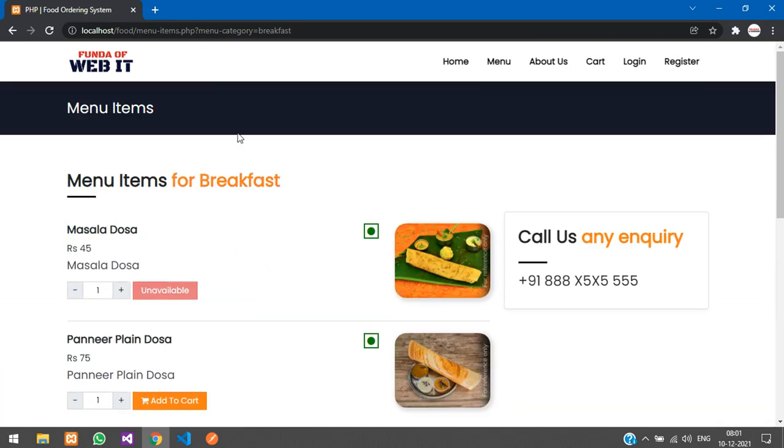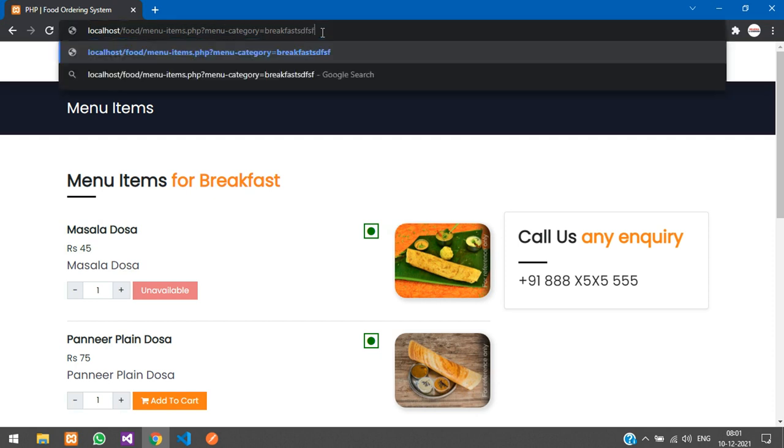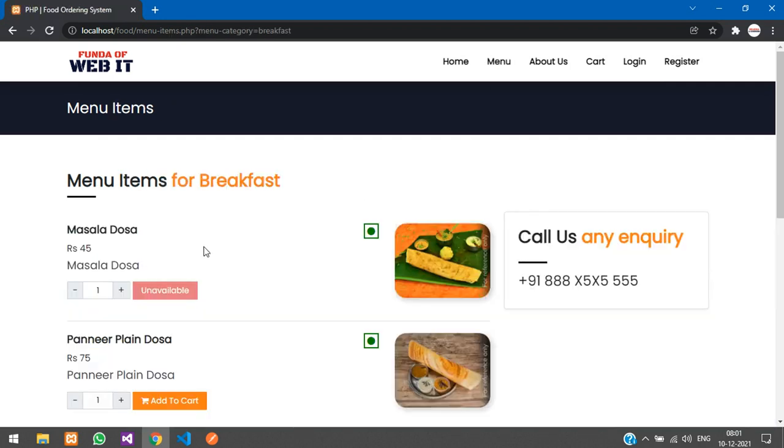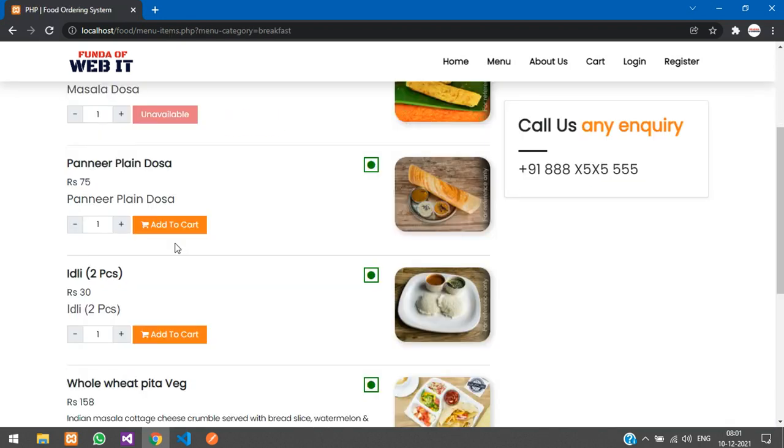So you can just check in the URL if you try to add some unwanted category over there and try. So all the validations are done over here. So if you just remove that thing also, requested menu not found. Go back to the menu, and here you have breakfast, and this thing is set to unavailable. And here let me say add to cart, login to continue.